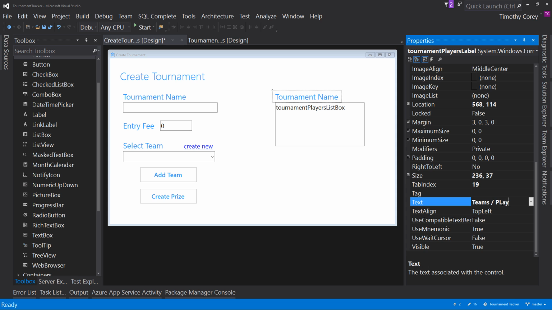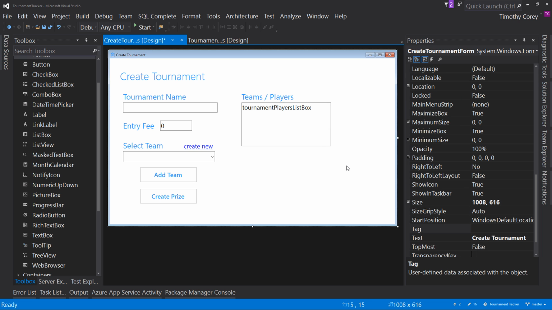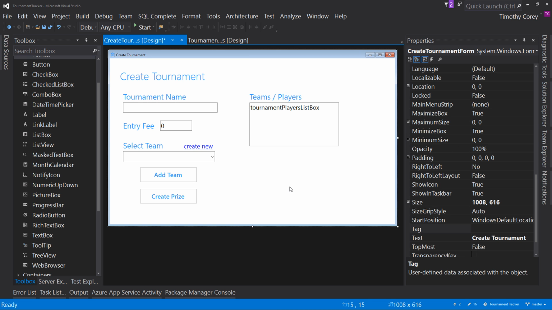So team/players. And the other thing you want to do, let's pull this over a little more. We don't need to waste space if we don't have to. There is something to be said for having some white space and some kind of breathing room in your form. But at the same time, you don't make it so open and empty that it's hard to see on a screen. It has to be huge in order to be visible. So there's that balance you have to reach.